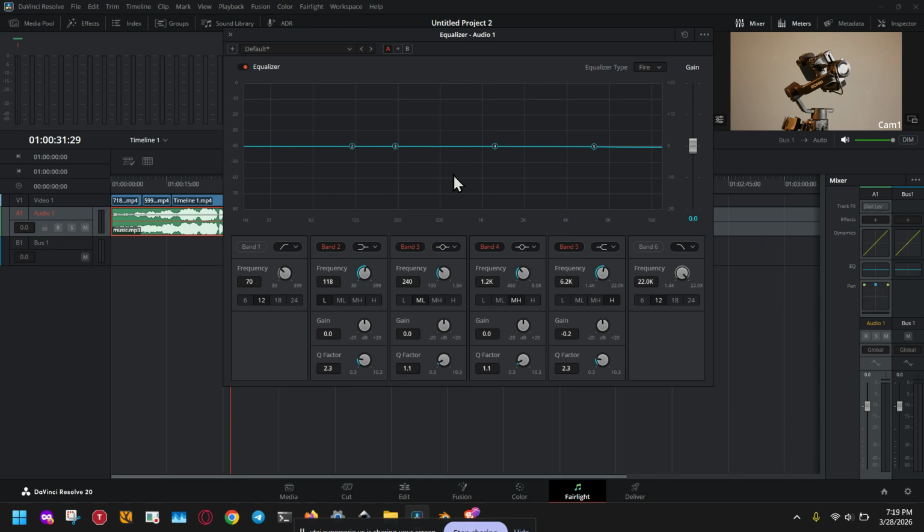And that's it. You now know how to use the equalizer in DaVinci Resolve. With these steps, you can clean up dialogue, reduce unwanted noise, and make your audio sound much more polished and professional.